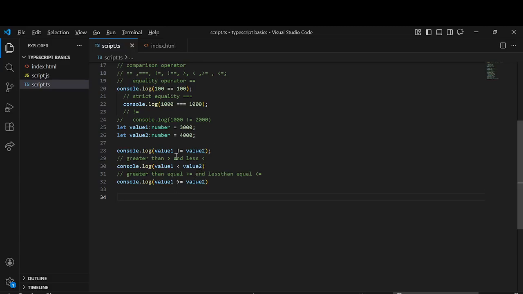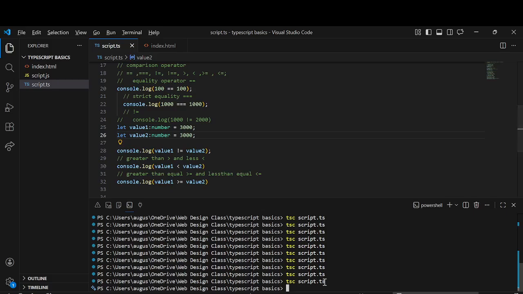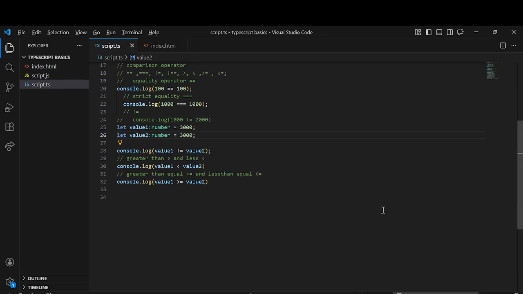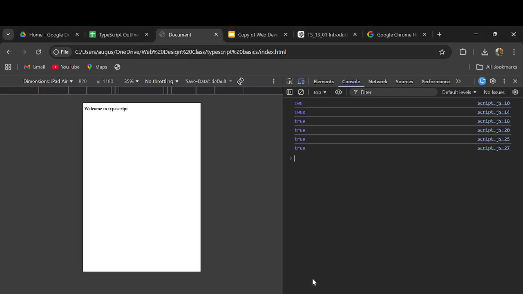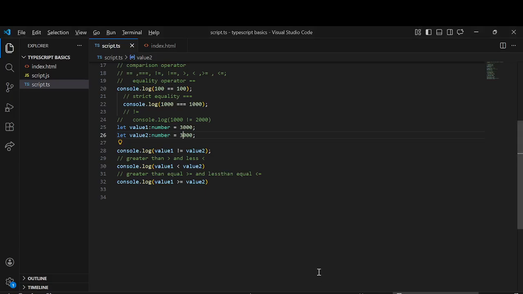Look at this now. Value one, which is 3,000, is greater than or equal to value two, which is 4,000. So it returns a true. And this will be the same thing if I put value two to be 3,000 also, it will return a true. Okay, let's compile and see. It returned the true. See that it returned a true. So it checks two instead of one.